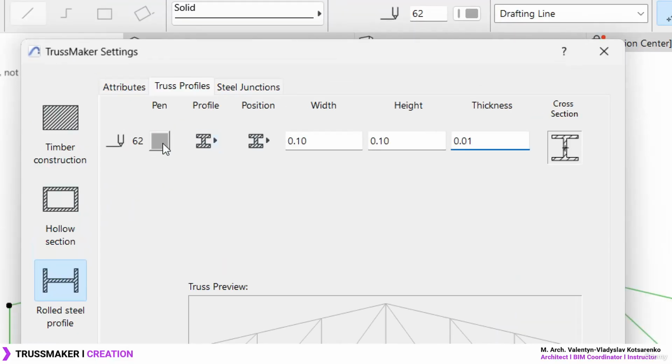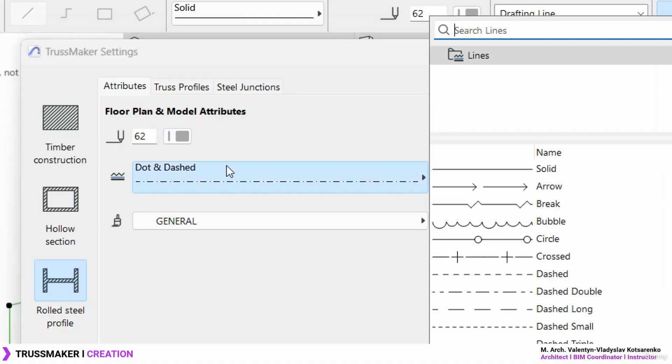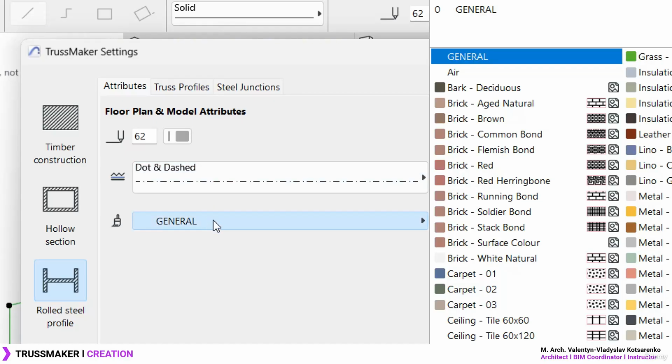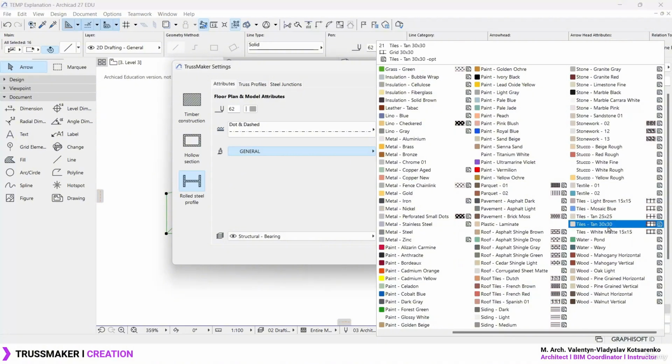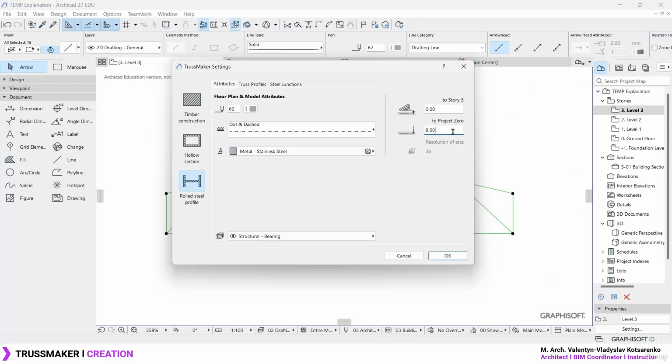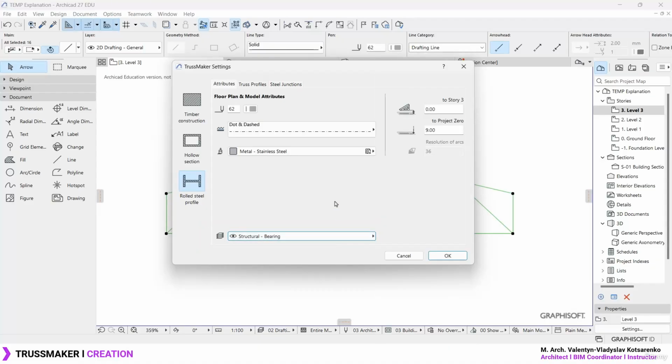You can always specify the pen over here, which pen you want to use. With your floor plan and model attributes, you can specify which type of line, which type of surface you want to use with your truss. For this case, how about we use maybe some type of metal. You can specify the displacement. You can also specify the displacement for the story. And this one is the general displacement. And right over here, you can specify on which layer you want to position your truss.